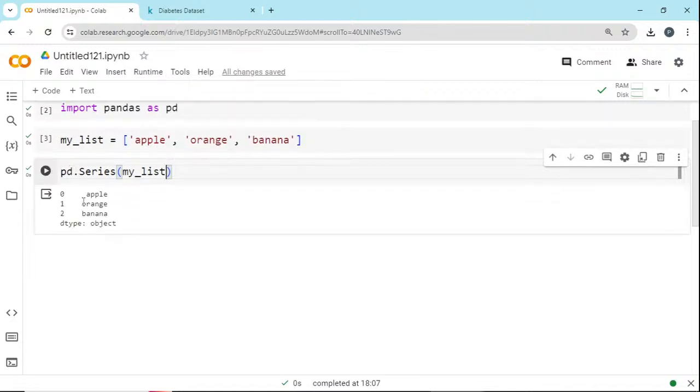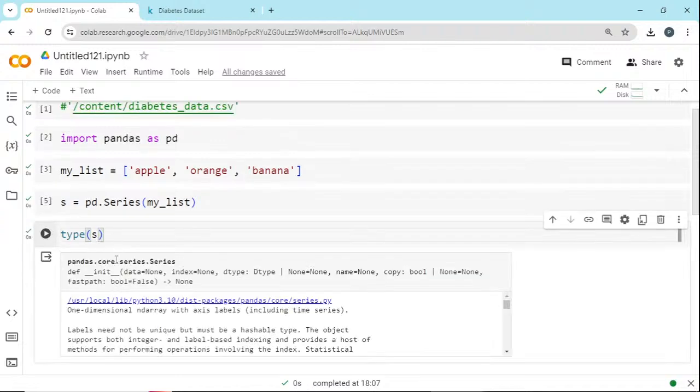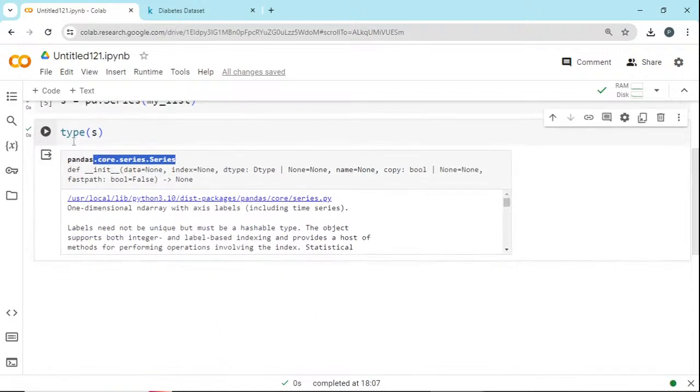Remember, here it is giving you something like a series. I'll store it in s. If you use the type of s, it is going to be a pandas series. It is a single column, only one column will be there, and it can have multiple rows.